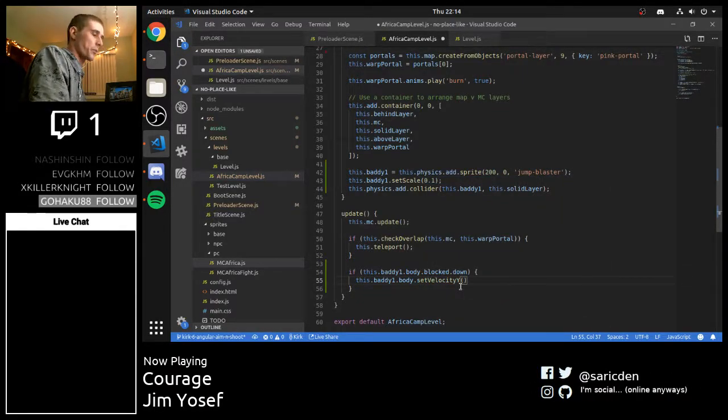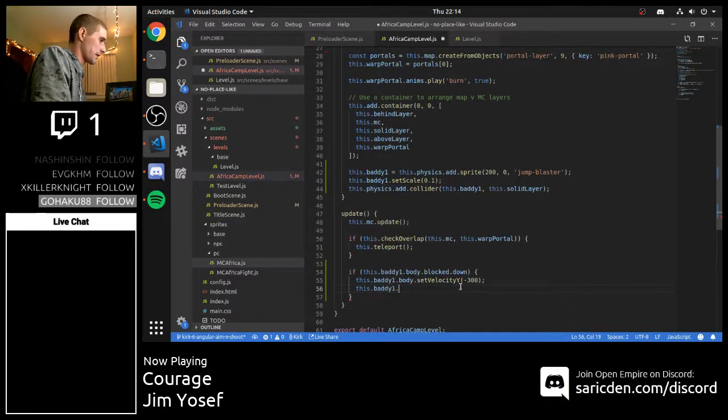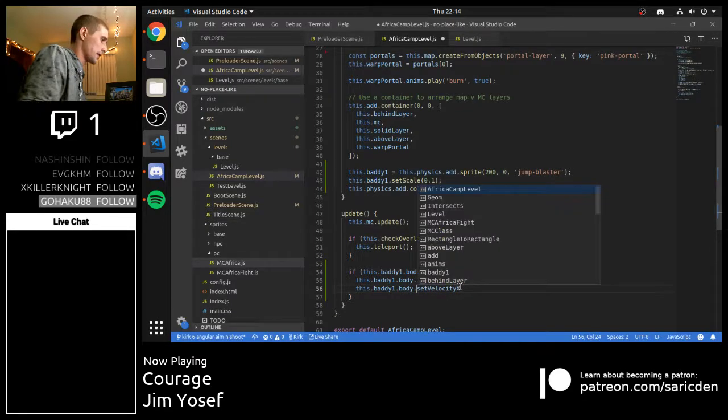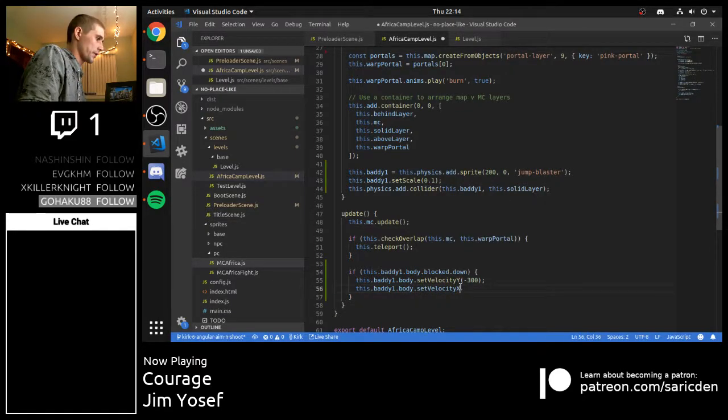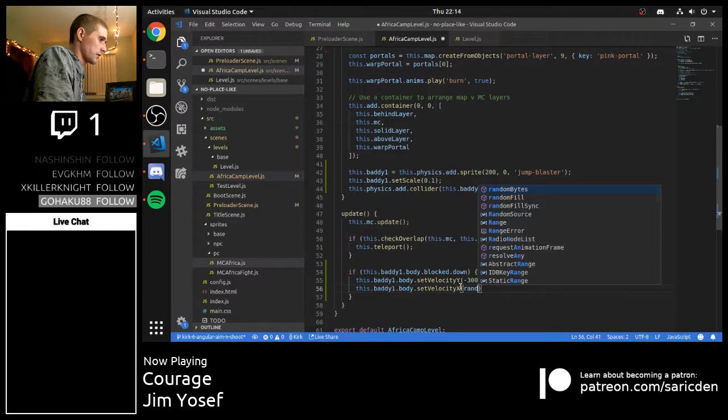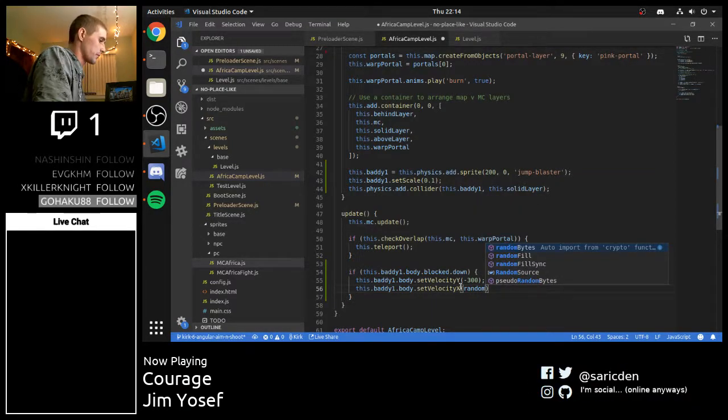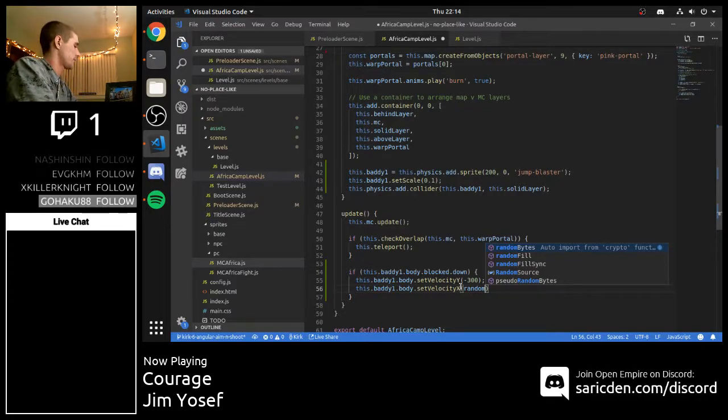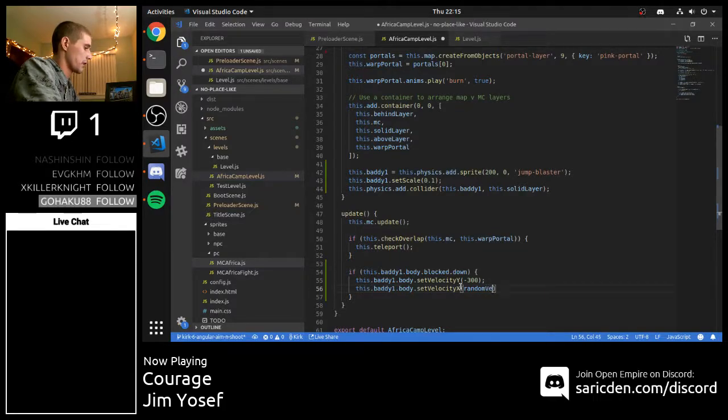Body dot set velocity y, okay. Baddie1 dot set velocity y. Let's say negative 300, and this dot baddie dot set velocity x. Oops. So baddie1 dot body dot set velocity x, and we'll say random. Random what? Random direction? I don't know. Let's say random velocity.